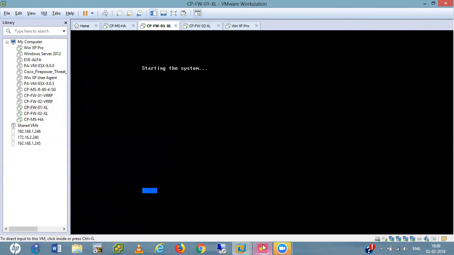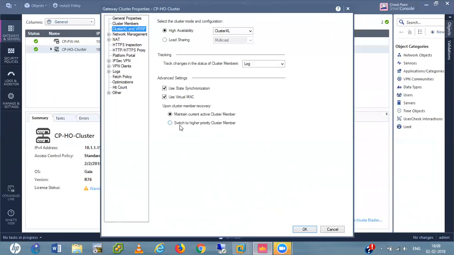I want to show you this thing. If I select this one, this Crimson, okay. So right now, if our active device comes back, then it is not taking over, okay.